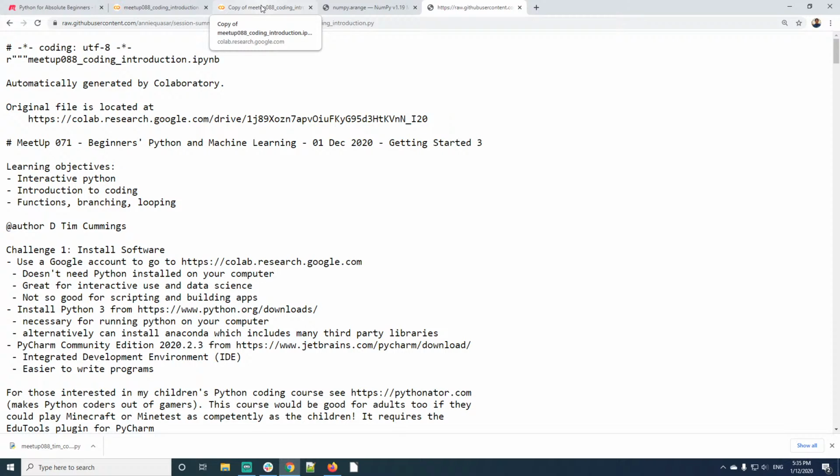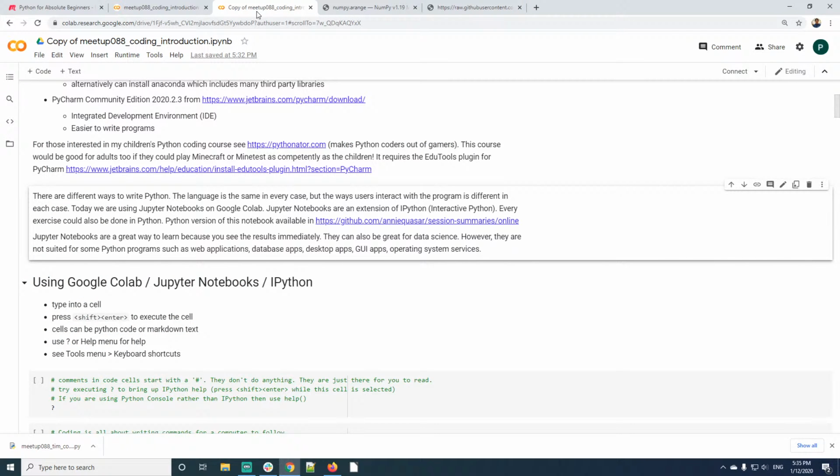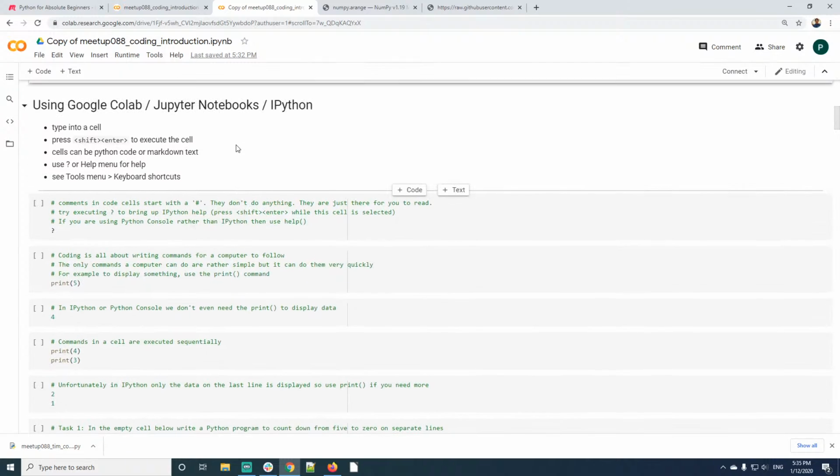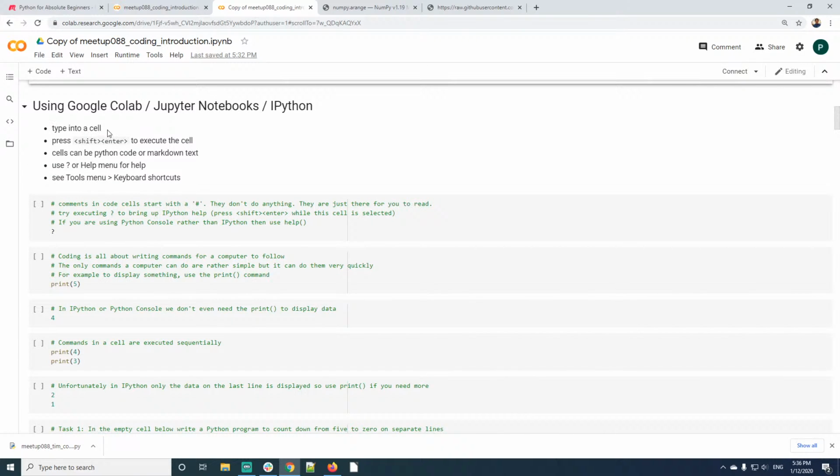But today we'll do everything in Google Colab, so you don't even need Python installed. So how to use Google Colab? You can type into any of these cells, you can press Shift Enter to execute the cell. You've seen an example of markdown text, and now we're going to get on to Python code.